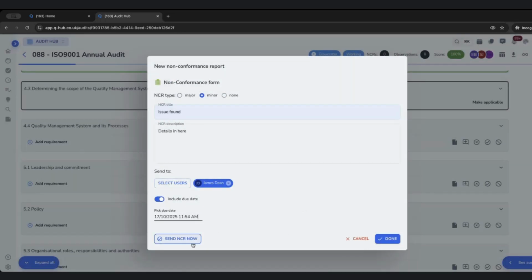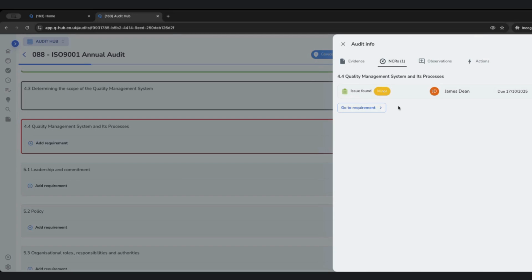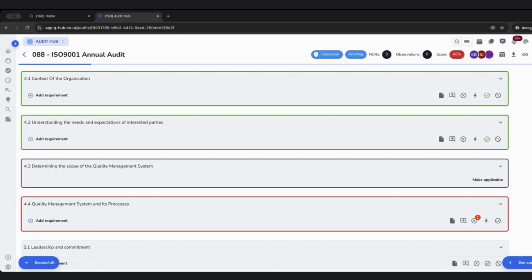And then there's this Send NCR Now button. So at times, you may want an NCR to be immediately raised upon someone, depending on the circumstances of what you're doing. Other times, you might just want to click Done, and now we have our NCR in our audit. And what will happen is once you get to the end of this audit, and then you click to complete the audit, then all the NCRs will be sent.